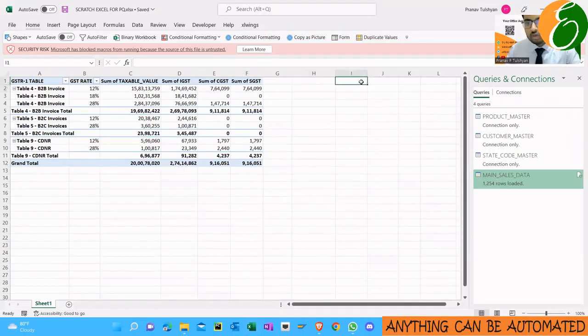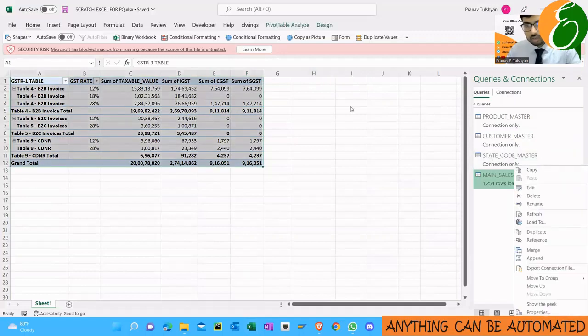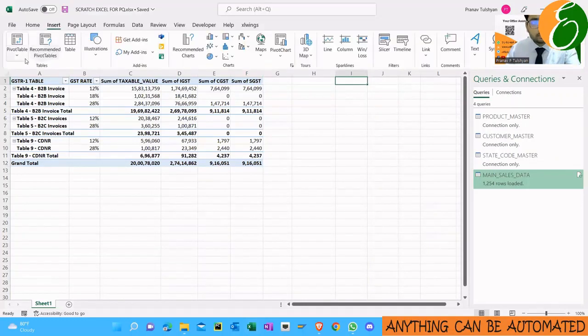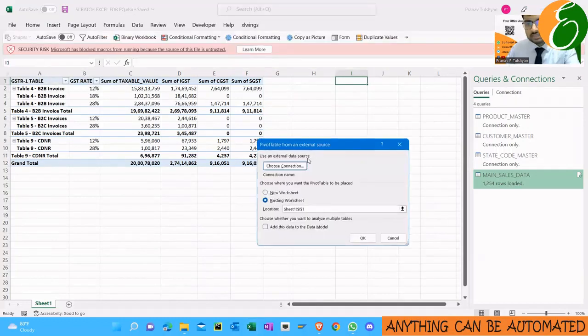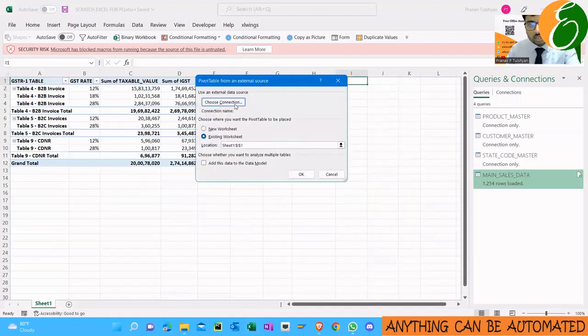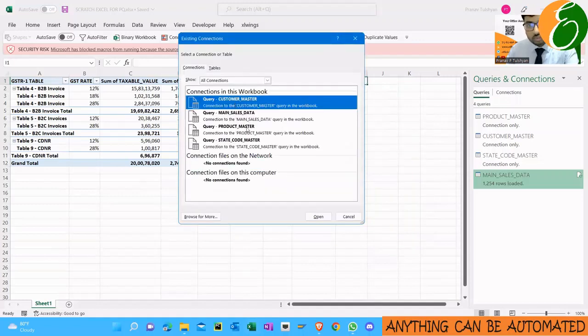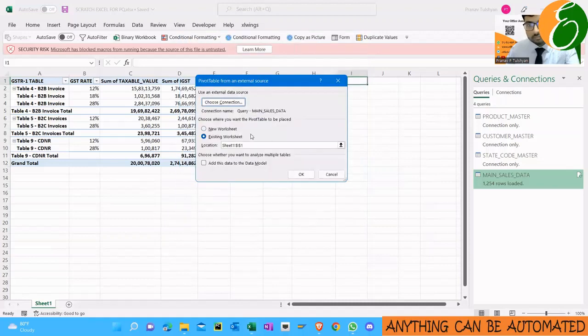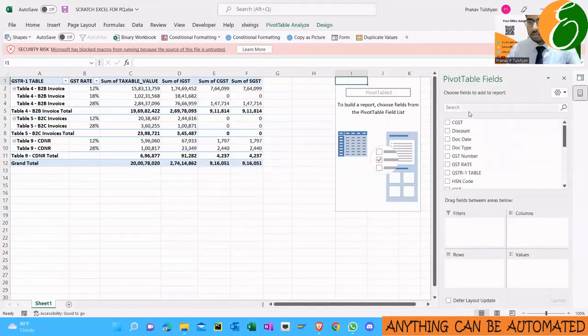You can create one more pivot table. If you want another pivot table, the other way is to insert a pivot table from an external data source, not from table or range, because we don't have any table. We want to choose from external data. So how do you choose? You can choose a connection. You have all these queries. I have the main sales data. I'll click on open, and I'll click on existing worksheet, cell I1. So I've created another pivot table.